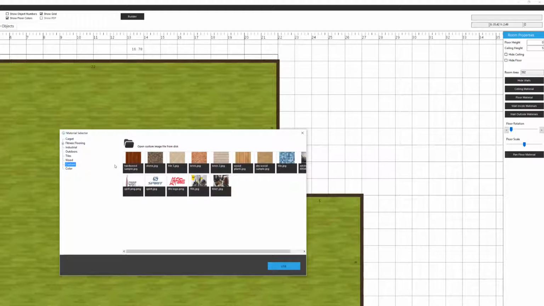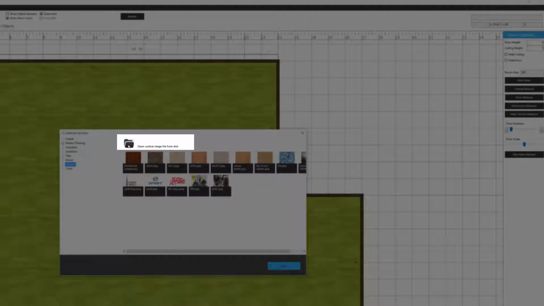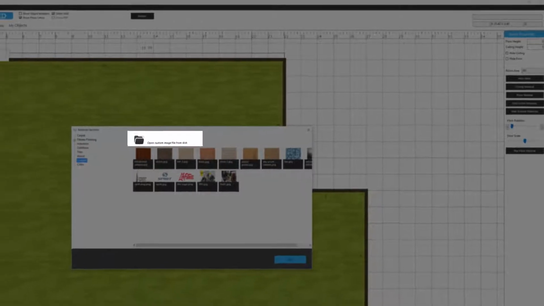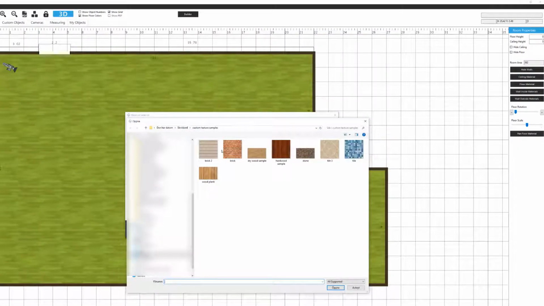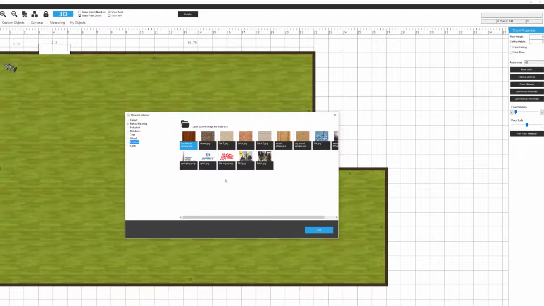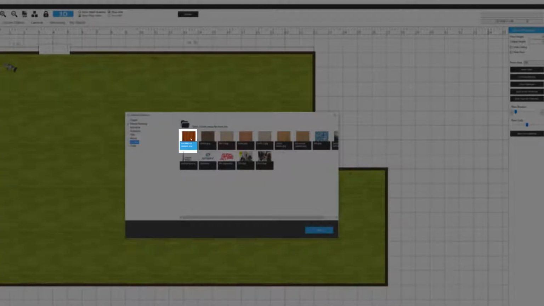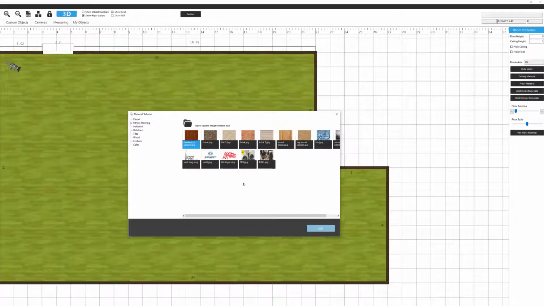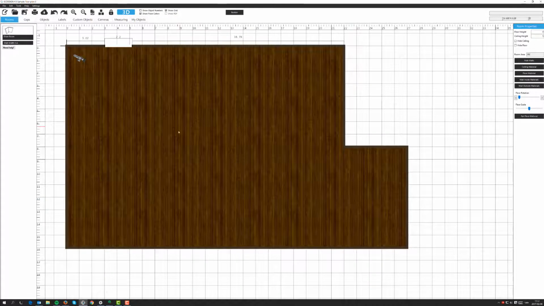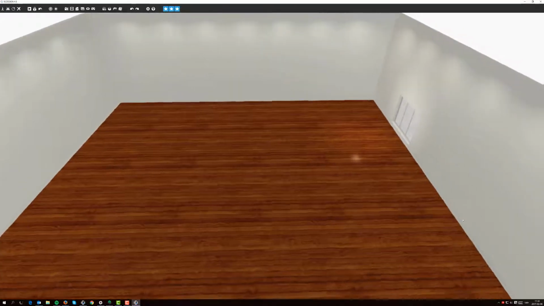Because I've been using Ecdesign, I have a few recent textures that I've been using, but I'm going to show you the entire process here by clicking on the folder. That will open up my computer and I can select the texture I would like to use, click open, and it comes into my floor plan. Select it and press use. As you see, it now switched to that new wood custom texture. And if we go into 3D, here we have that wood texture.